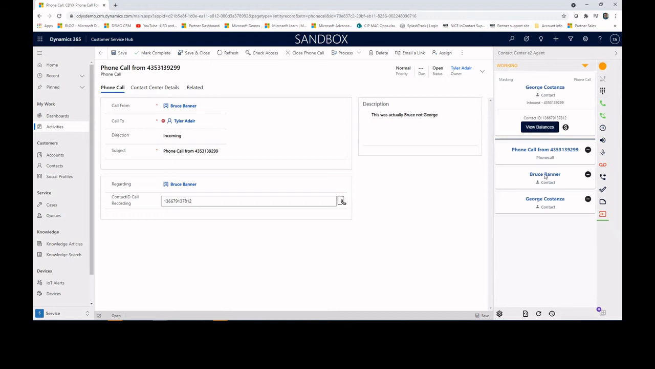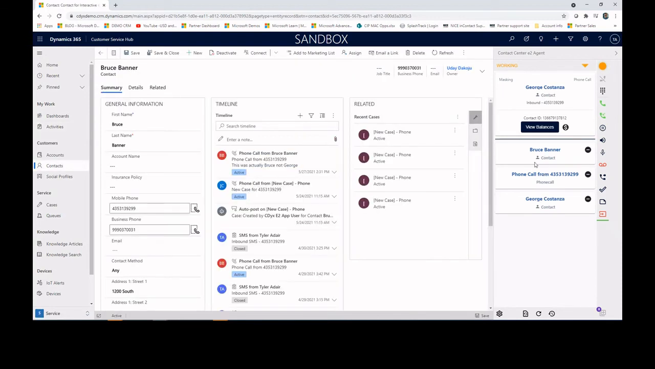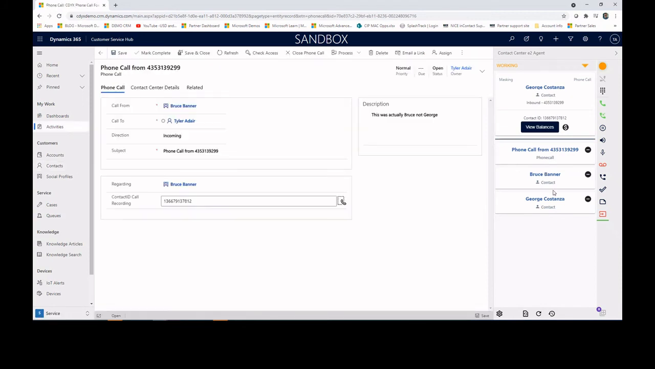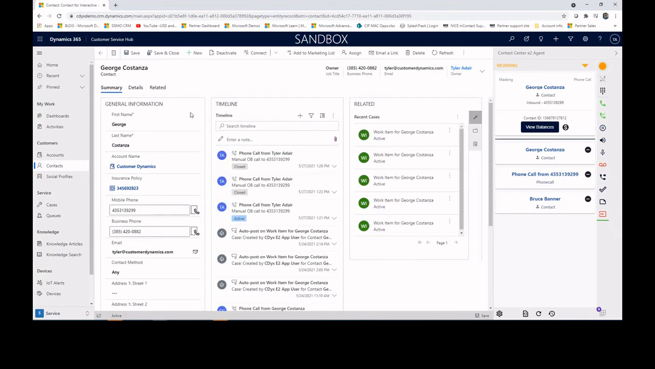So I can easily navigate back to Bruce if I'm working on Bruce's contact page. If I want to go to the activity itself, I can go here, add new notes. And then if I want to jump back to the original contact that it matched with George, I can click there as well. And this allows me to quickly navigate throughout Dynamics.